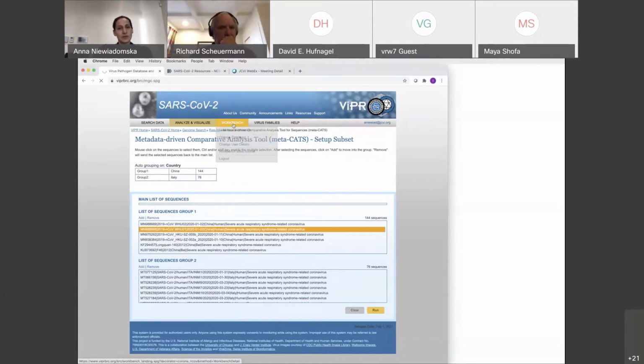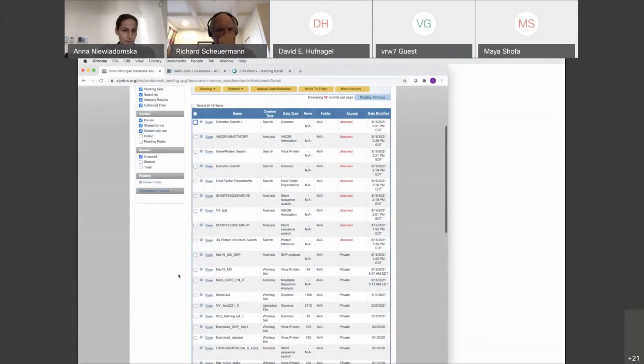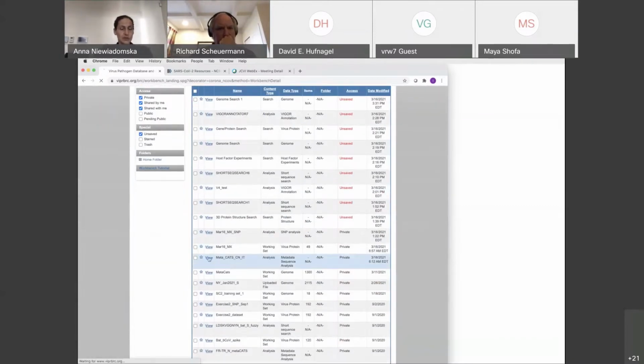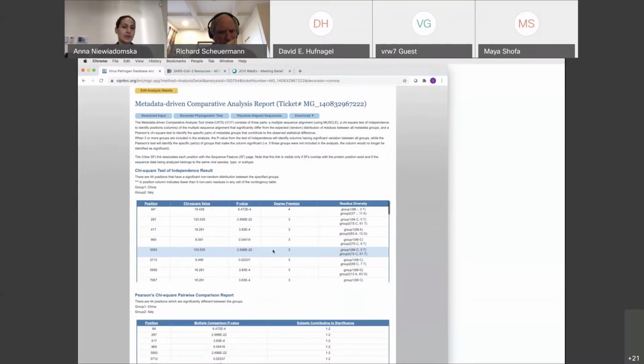So I'm just going to load that from my workbench and scroll down to the results. This shows me a table which includes the position, the chi-square value, the p-value, and degree of freedom. And if you'd like to learn a little bit more about exactly how these are calculated, you can click on the SOP documentation for this tool, which will give you a lot more details. But basically, you can see that there are quite a few differences.